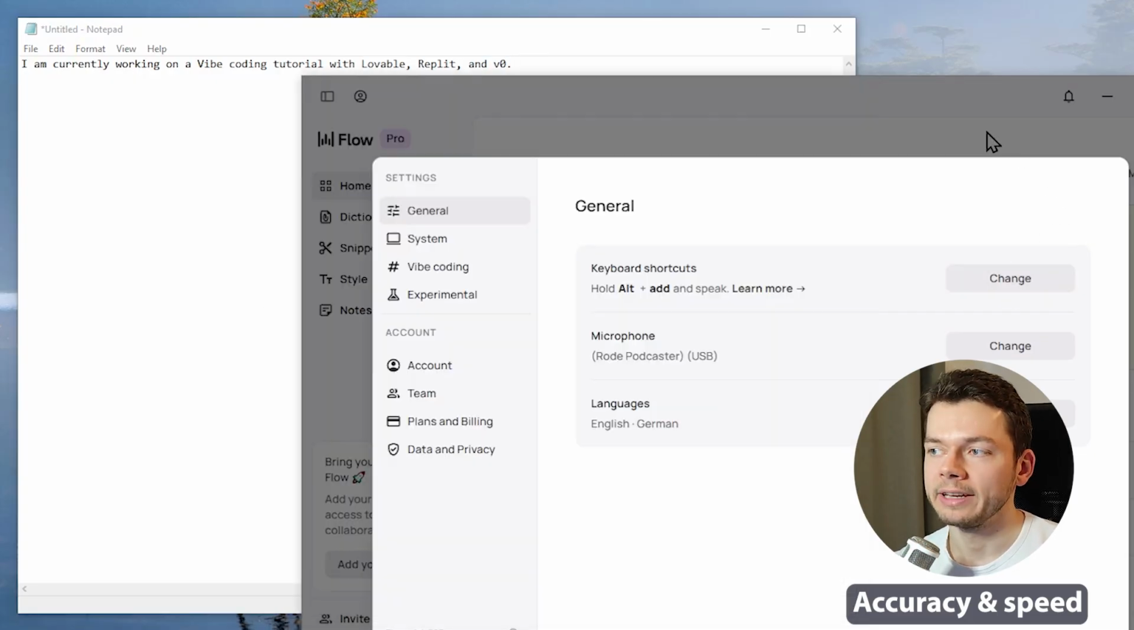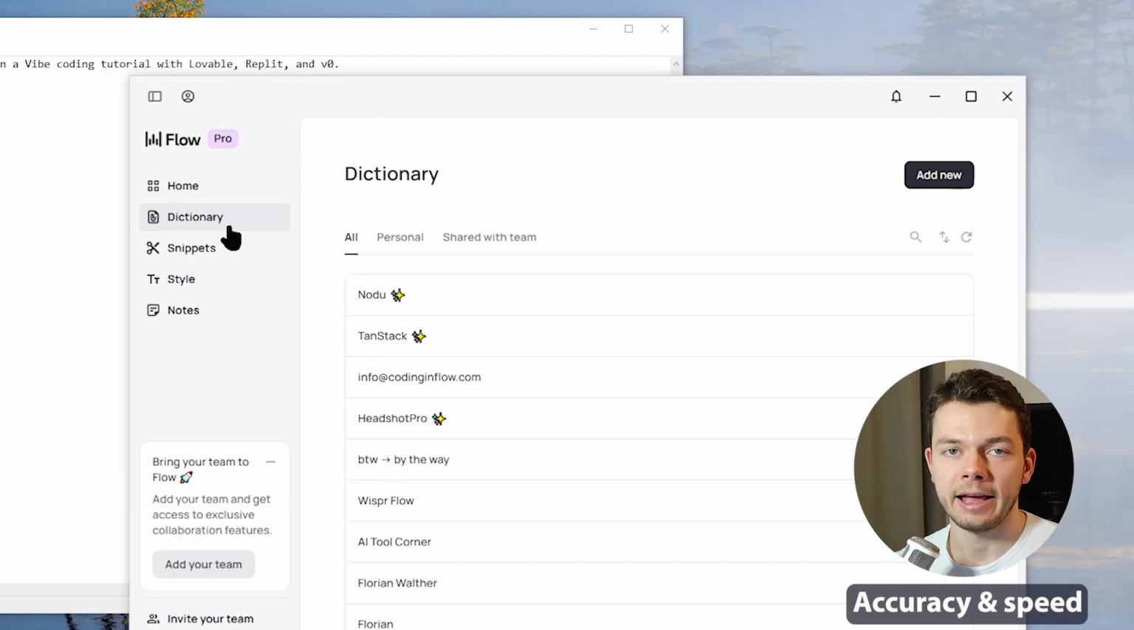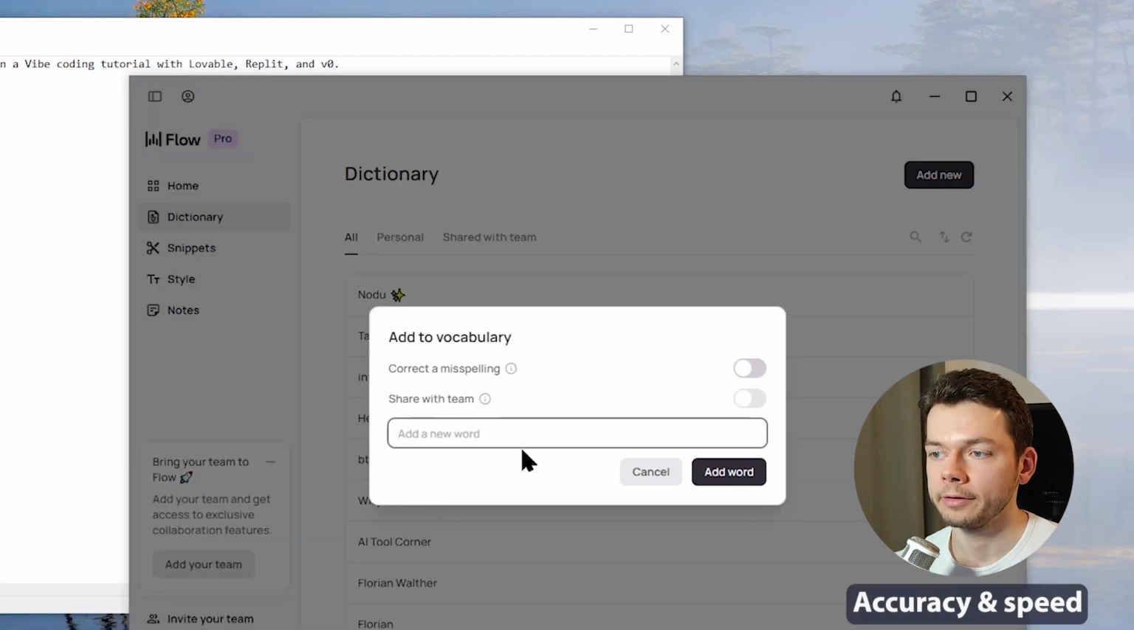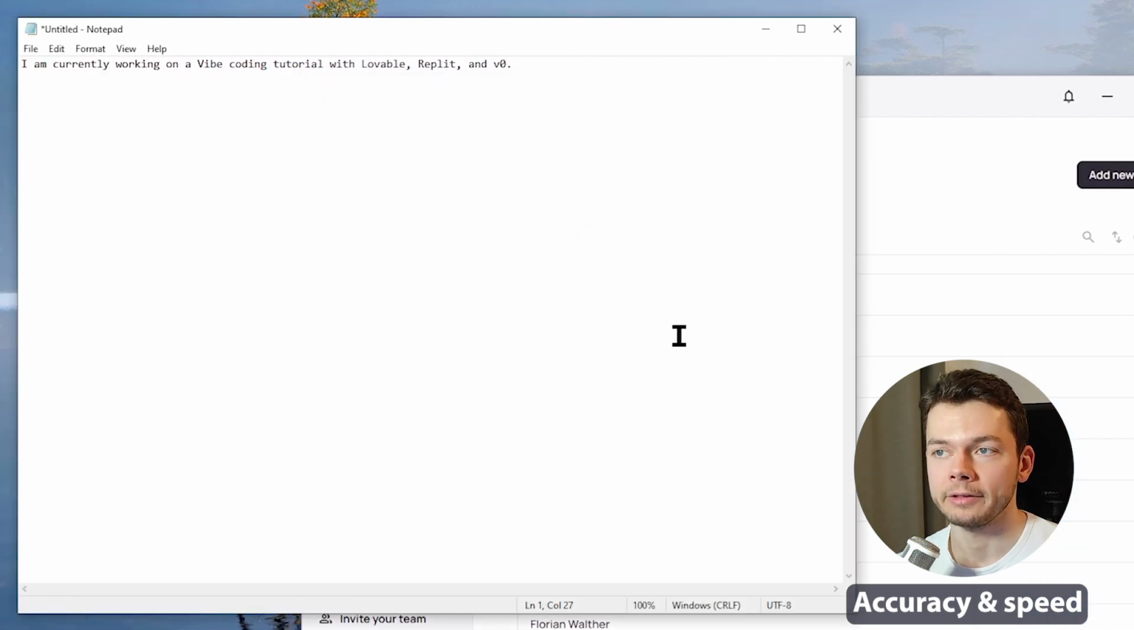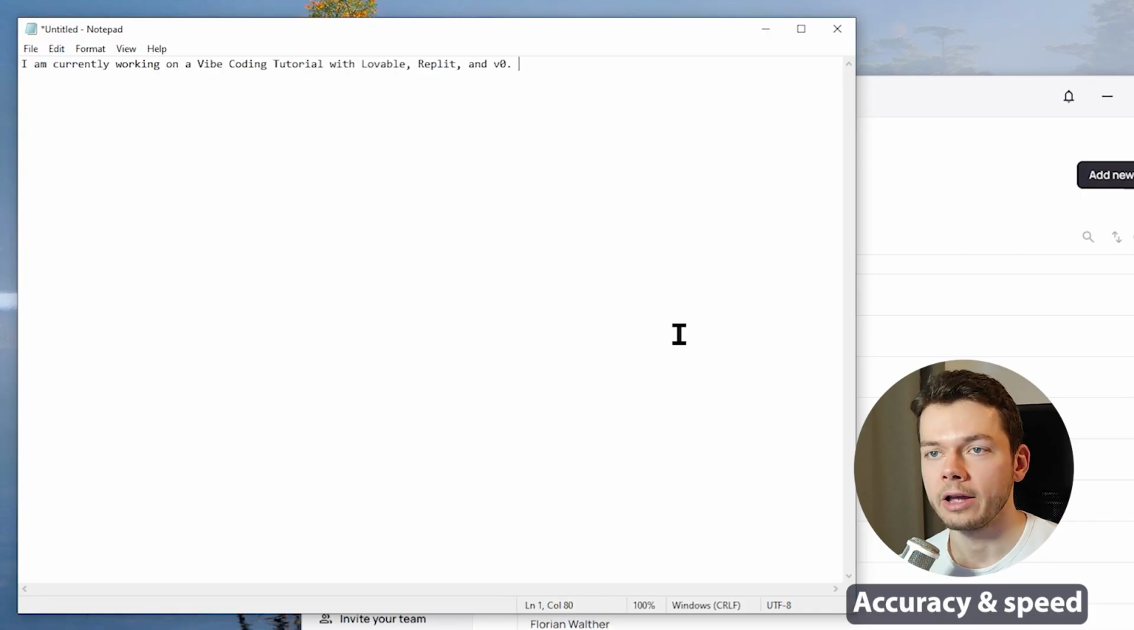And that's what the dictionary inside Whisper is for, which you can find here. If the AI doesn't know how to spell certain words, you can simply add them here. And in the future, it will know how to spell them. Let's try this again. I'm currently working on a vibe coding tutorial with Lovable, Replit and V0. There we go, now it's correct.